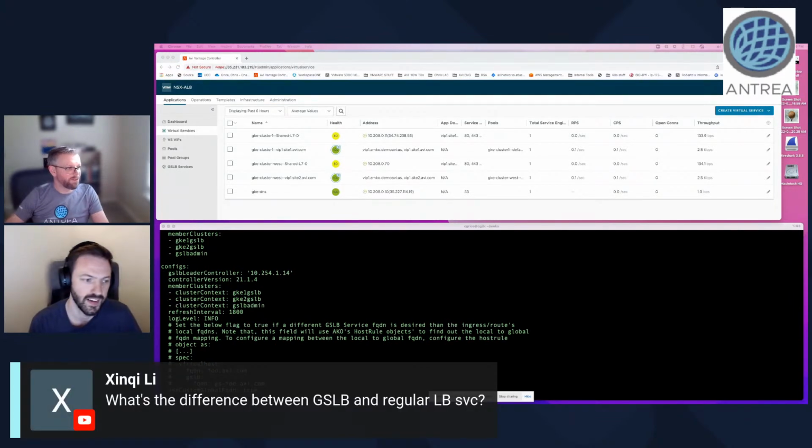This is a good question. What's the difference between GSLB and a regular load balancing service? Do you want to take that one, Joey? Yeah, sure. A regular load balancing service, from the perspective of Kubernetes, I suppose means one thing, but usually when you think of load balancers, you think of server load balancing. And when you think of GSLB, global server load balancing, think of it as load balancing your server load balancers.